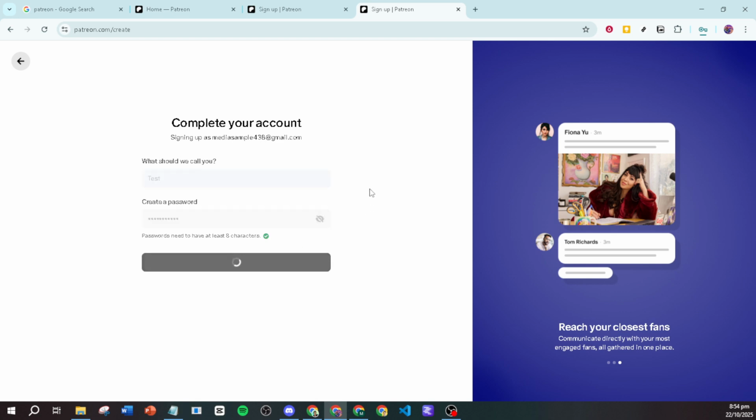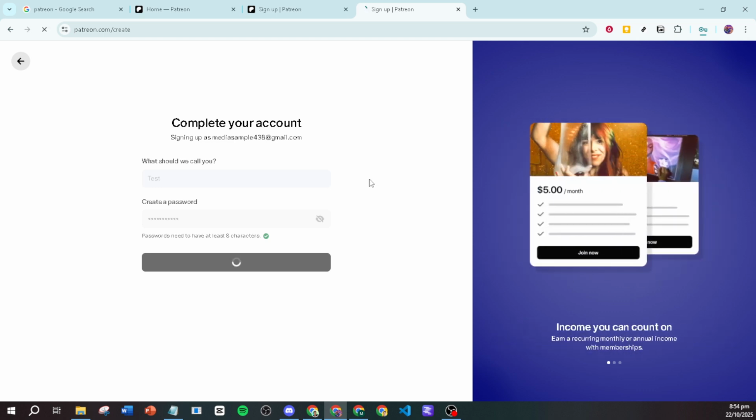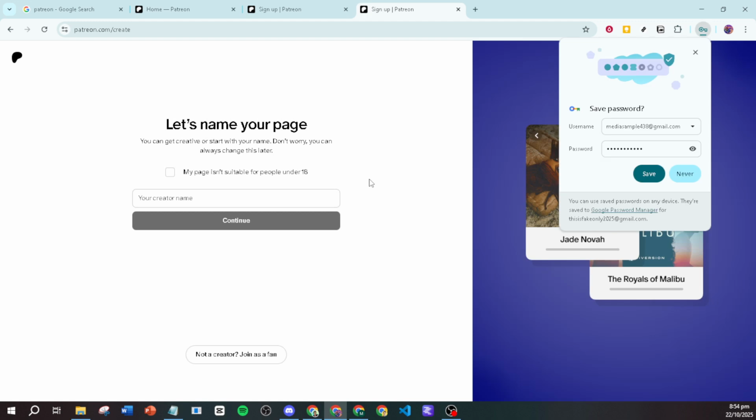Now, it's time to name your page. This could be your own name if you're building a personal brand or something more creative if you want to reflect the nature of your content. Think about how you want your patrons to remember your work. The name is key to setting a lasting impression.